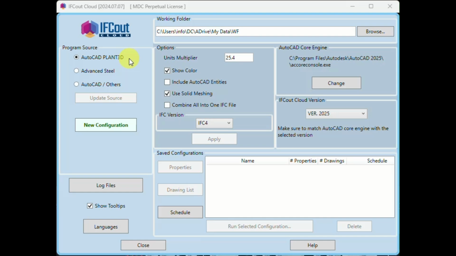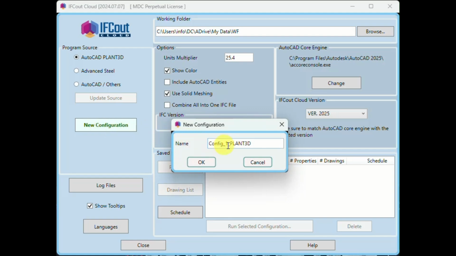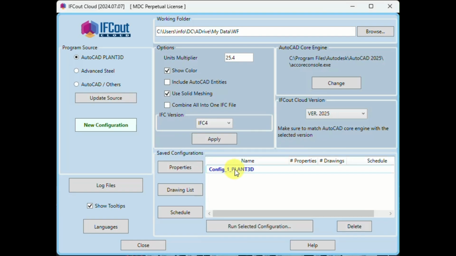First, check which AutoCAD program source to use. Click the New Configuration button. There will be a default name for this new configuration. You can change it to any name you like. Now a blank configuration file is created in the working folder. Next, you need to specify the drawings you wish to export. You can do that by clicking the Drawing List button.